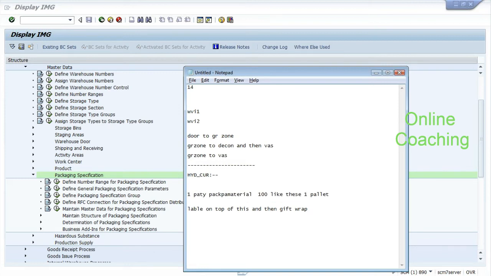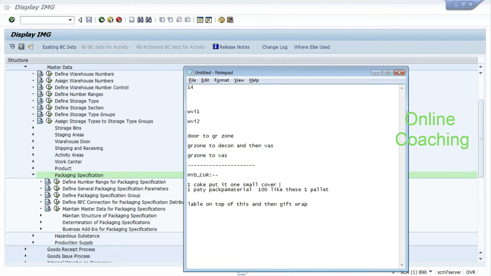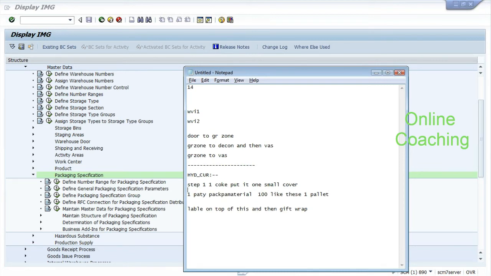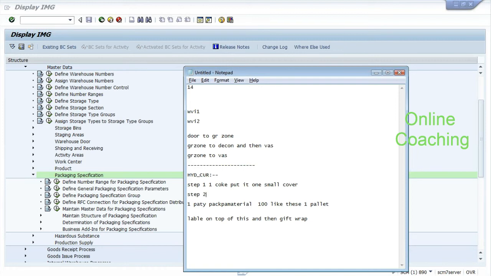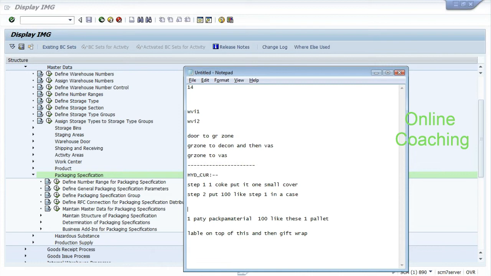See here, let's take this example. One Coke, put it in one small cover. Step 1. Now in step 2, what I want my worker to do is put 100 of step 1 in a case. Is it clear now? Step 1, put one Coke in one small cover. In step 2, put 100 of step 1 in a case.